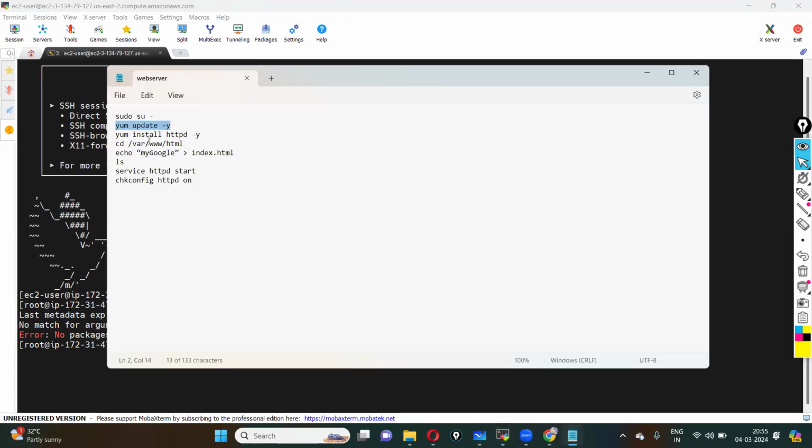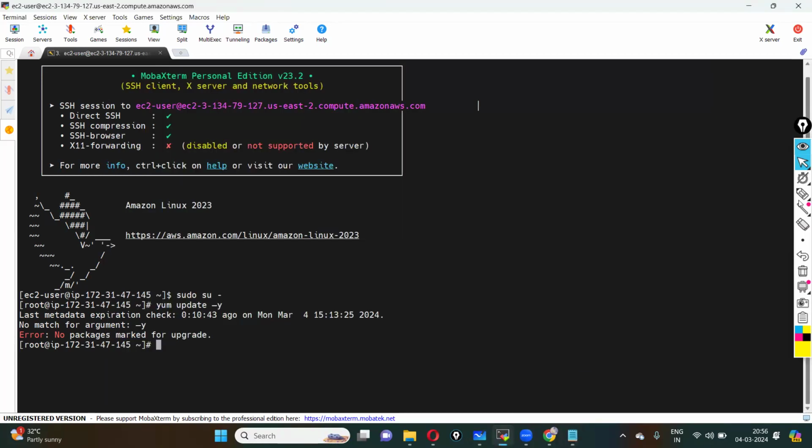Suppose I want to install something. This is my simple Linux server, right? What I want is to make this Linux instance a web server. What is a web server? If you convert any server into a web server, we can access our application through the browser.